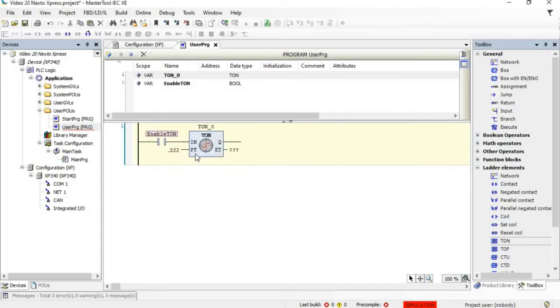Right below, in the PT field, we refer to the predetermined time that will elapse when we enable the block. Let's define a time constant of the form T#5s, of 5 seconds.